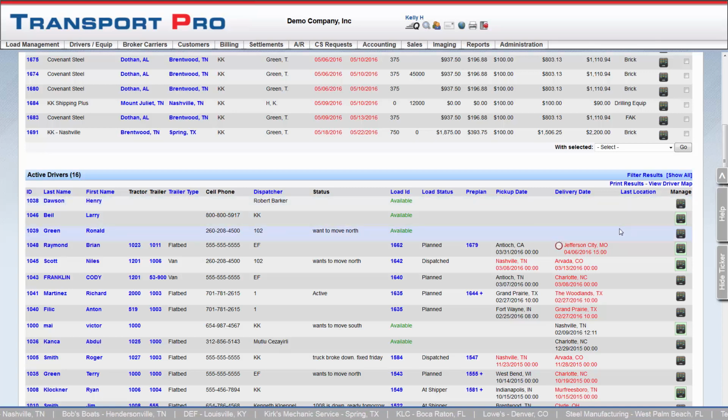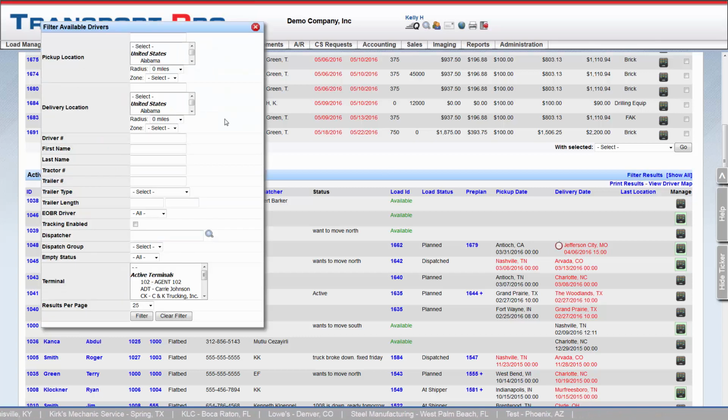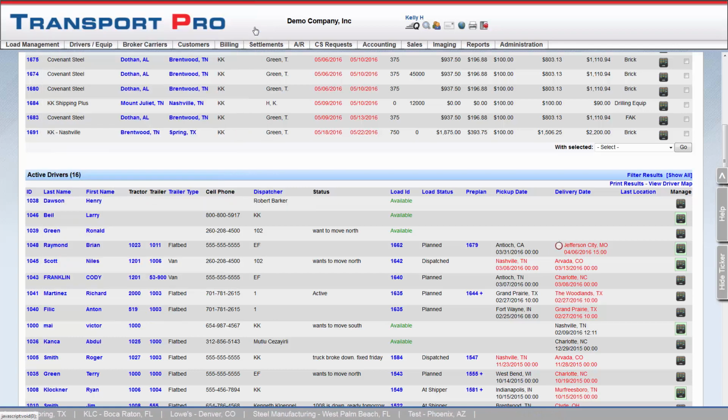If you only want to see the trucks you are responsible for, click the Filter Results link and enter the desired criteria. The active drivers list will populate to show you the selected filters. Again, the system will remember this search the next time you log in.